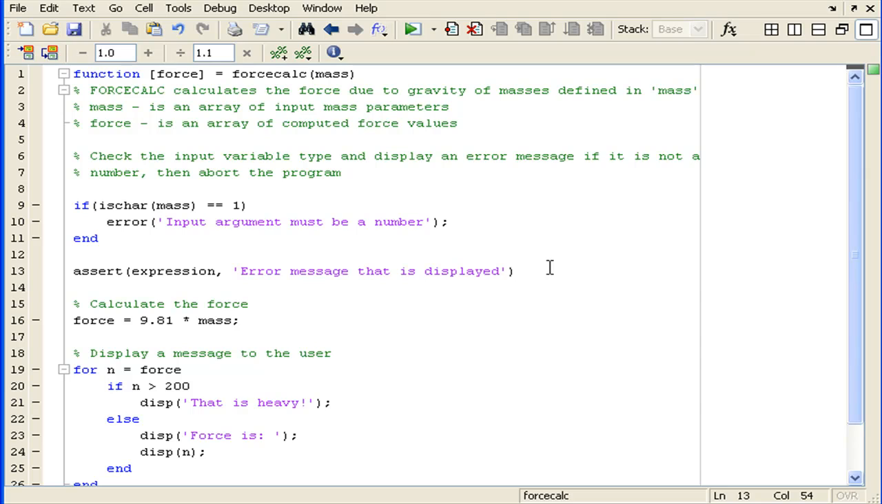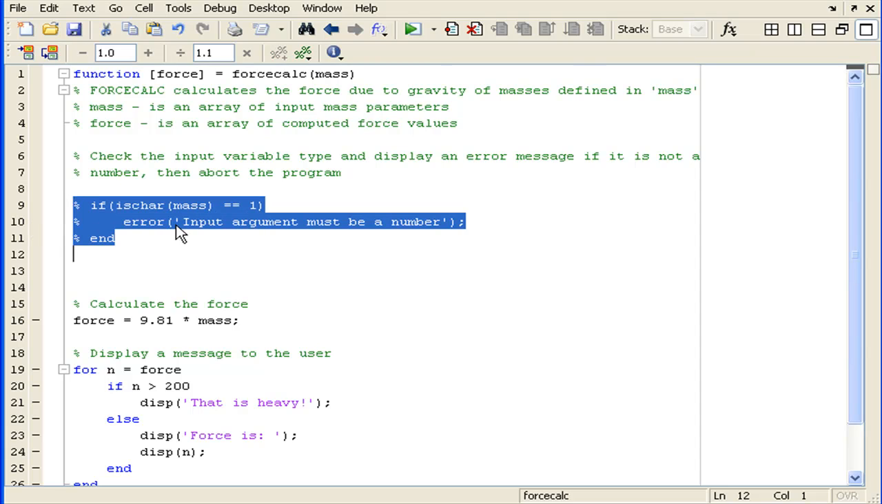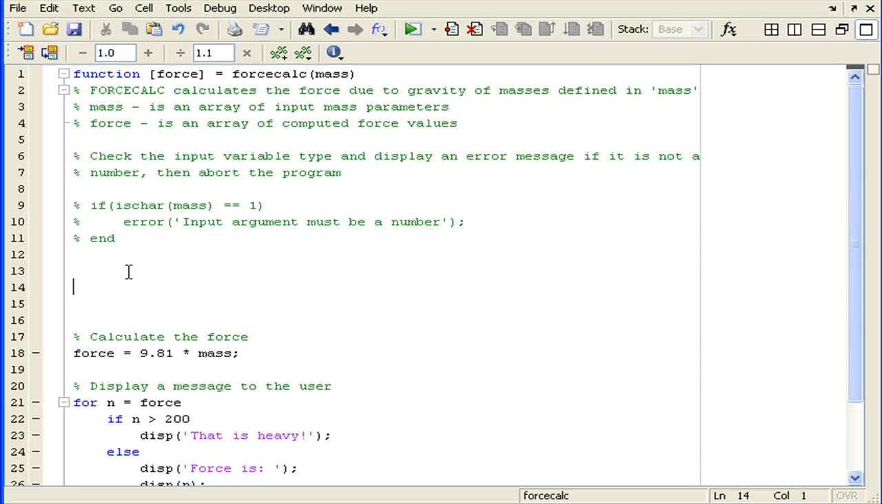So let's just go ahead and use this assert function in our force calc function. Alright, so we should note that as the syntax of the assert function allows us to pass in an expression to be evaluated, we can modify this error message code to be put into just a single line using the assert function. So let's go ahead and do this now. I'll just remove this, comment out this error function, and include some comments on what we're about to do.